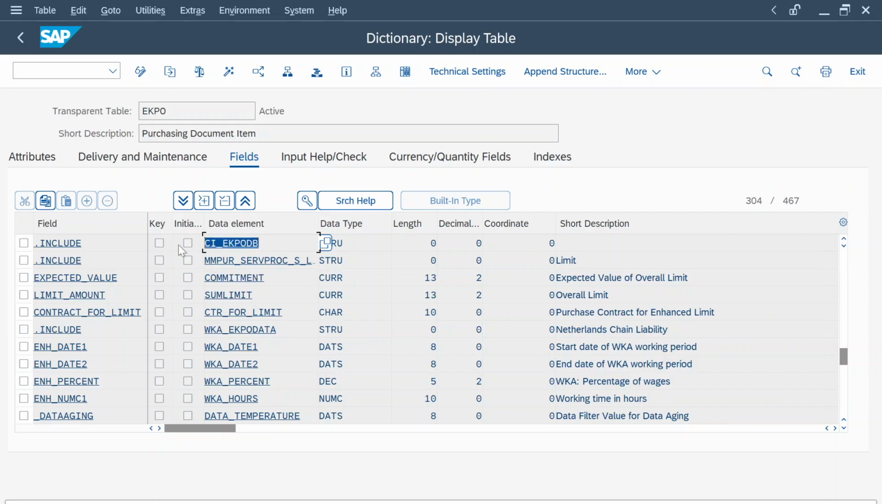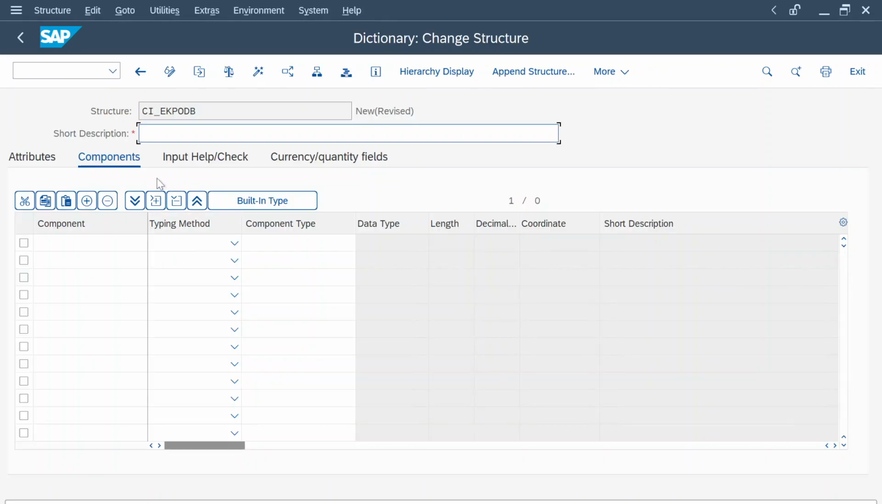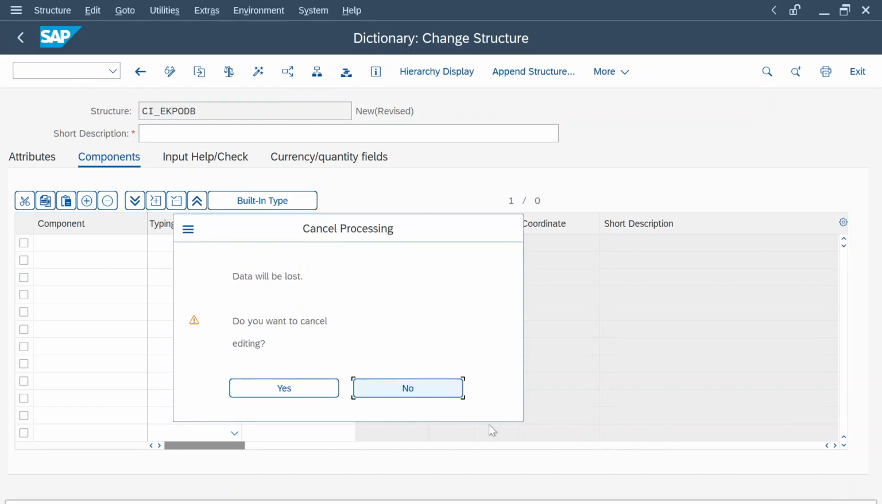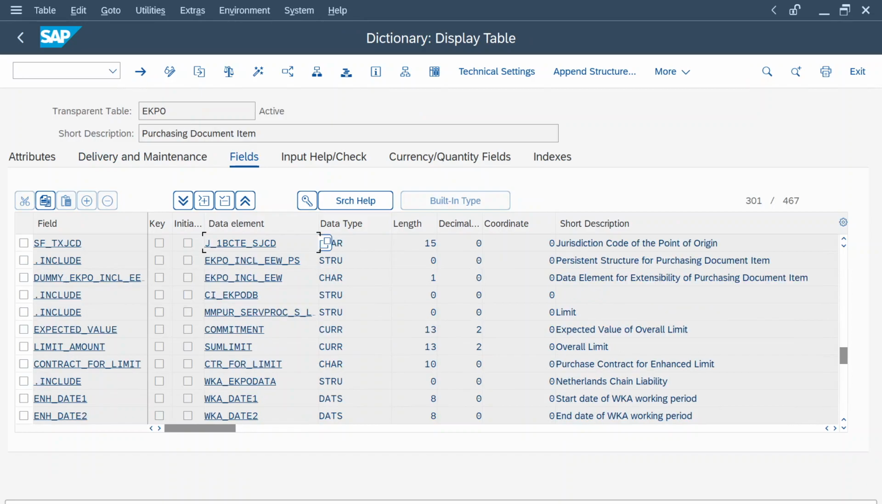There is one CI include. By using this CI include, we can add our custom fields. Here you need to provide the description, add the fields, and activate it. This is called CI includes. Again, I'm not doing this now because it will take a lot of time to activate.